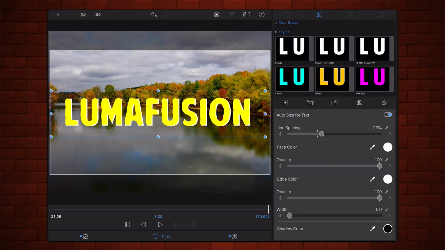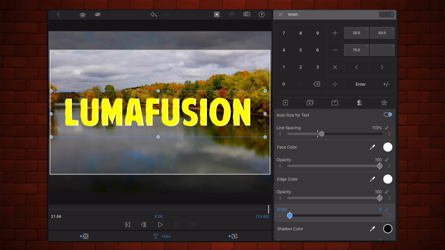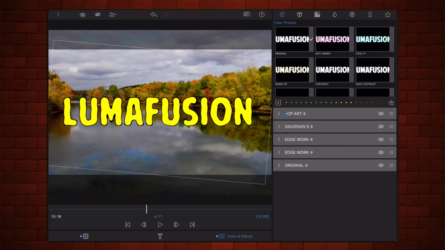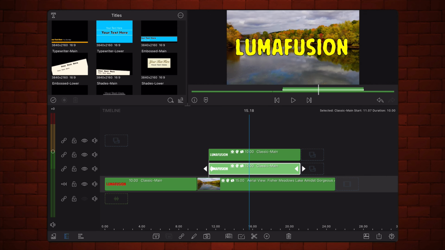Change the edge width from 0 to 5. This will make the black text bolder than the yellow text on the third track and will protrude below it, creating a black edge. Exit back to the timeline, and we're done. This is how the effect looks after this last step.